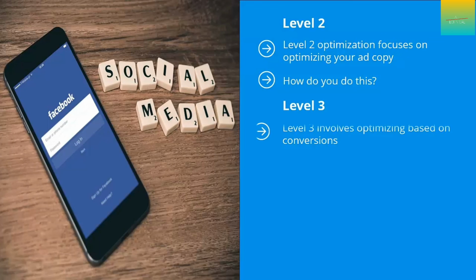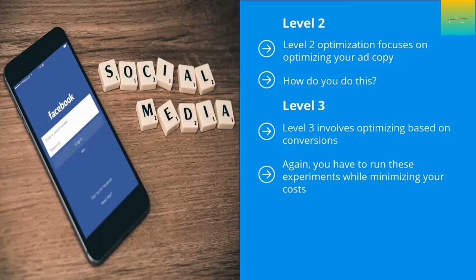Level 3. Level 3 involves optimizing based on conversions. When people click on your Learn More or Sign Up button, they're shown a form. You're going to have to keep tweaking that form to say what it needs to say to convert as much of your traffic into list members as much as possible. This takes quite a bit of time and attention to detail. Again, you have to run these experiments while minimizing your costs. Once you find out something that works, optimize it to increase its level of conversion.